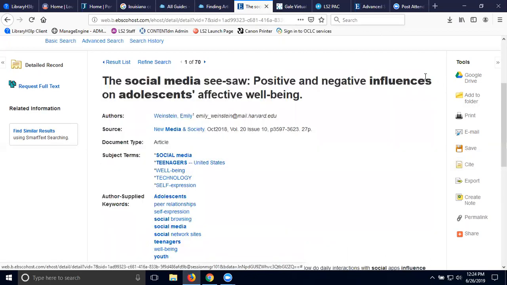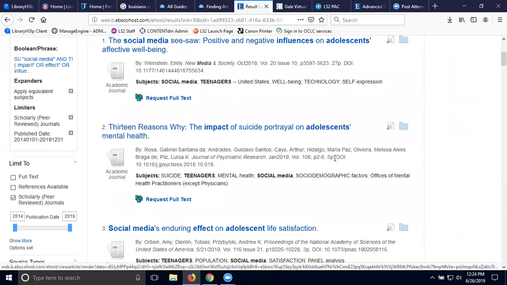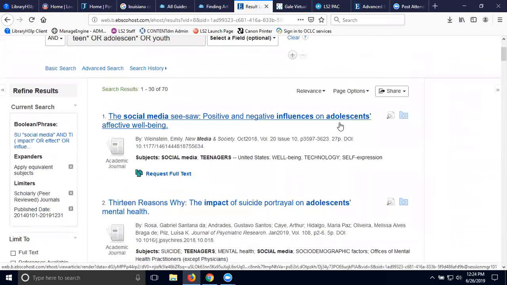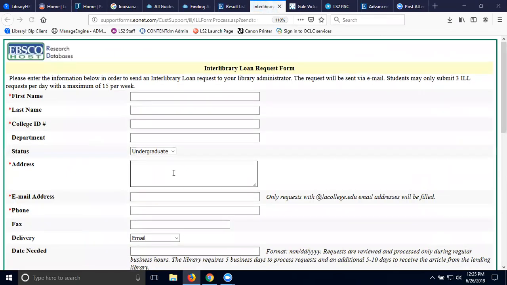So I'm going to go back to my result list. For those articles in my list that don't necessarily have that PDF full text available, we have a request full text link. When you click on that, it opens up a form that you can fill out. It's really basic. We just need to know who you are and what your email address is so that when we get this content, we can send it to you.